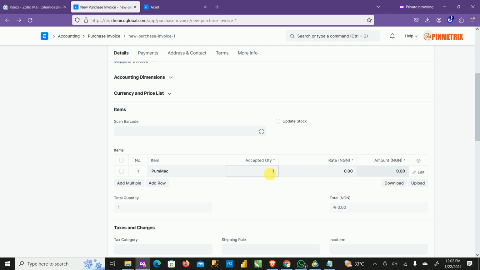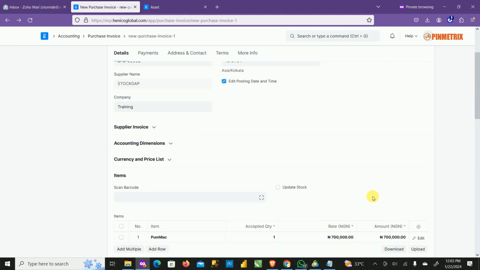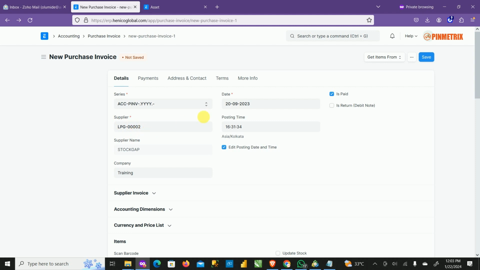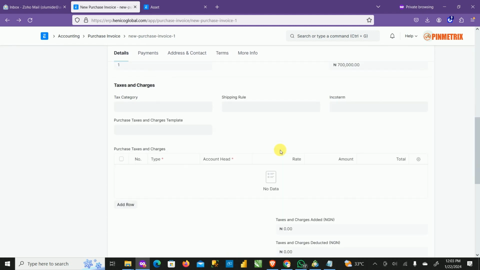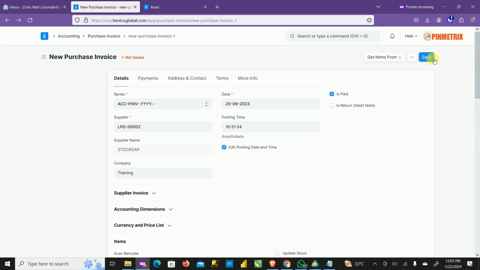Let's say our pumping machine is 700,000. I purchased one, then 700,000. So I purchased an asset which is the 700,000. And what else? I'll just save this now. Let me save these. All things being equal, that's all. Save this.